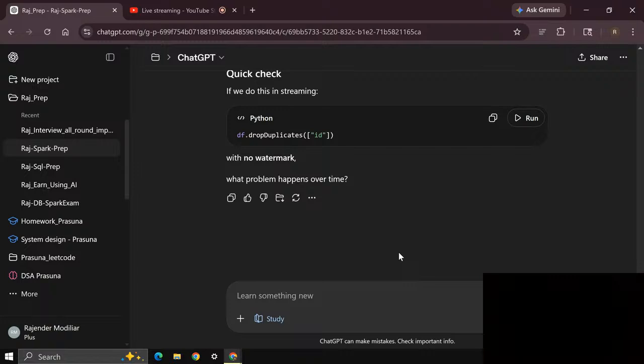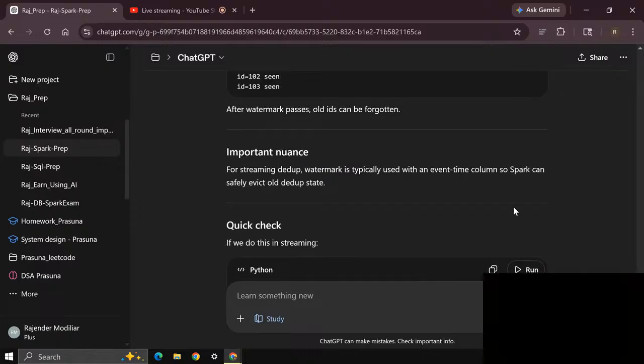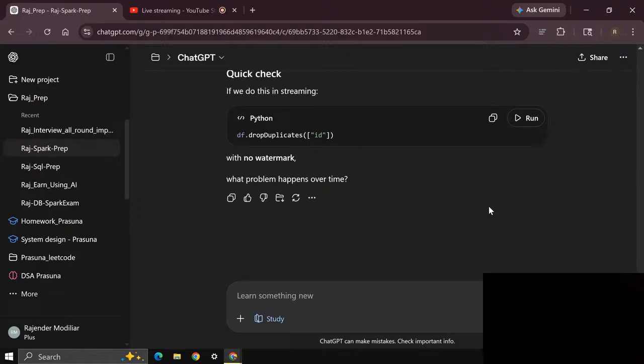So with no watermark, what's the problem over time? I believe the deduplicate will consider whatever incoming or available records there are at that time as a single group and perform the deduplication operation. But if no limit is specified, it will keep on piling up the state, because the internal processor keeps the state, and that state keeps piling up.